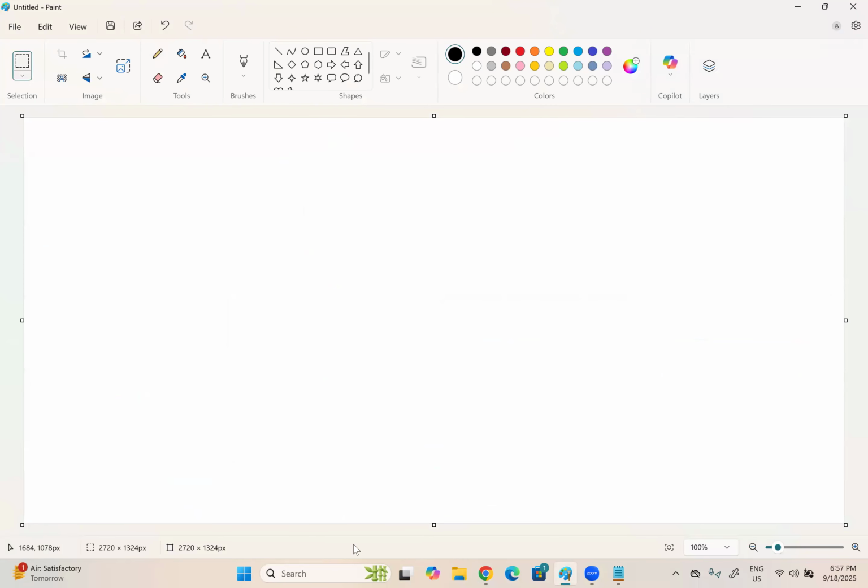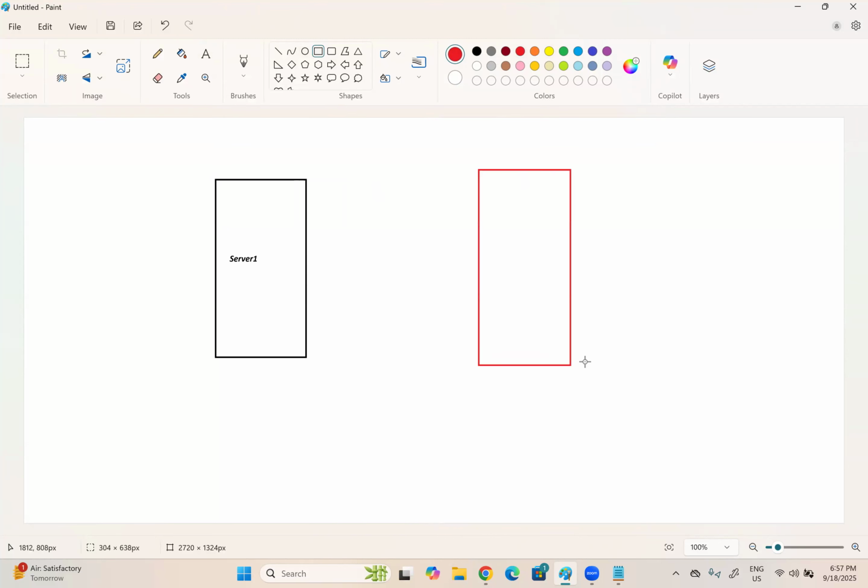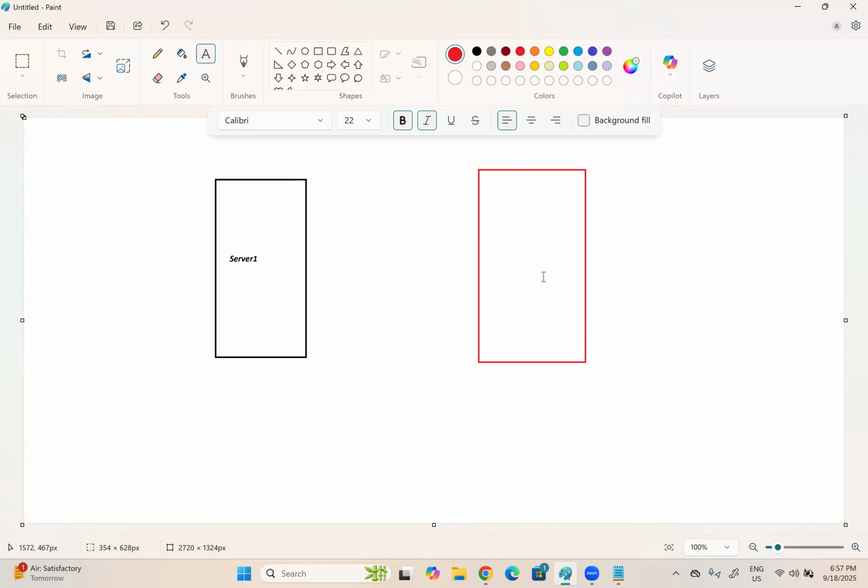So what exactly we are doing here is, this is server 1, and we are going to create another one called server 2. Then we will create multiple volumes. Okay, so this is in US East 1B availability zone. And here, this is in US East 1A availability zone.